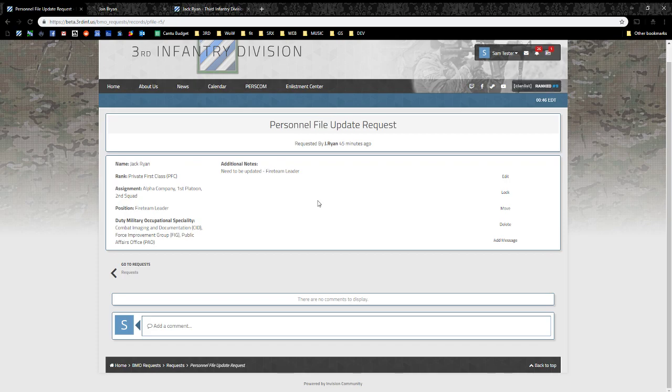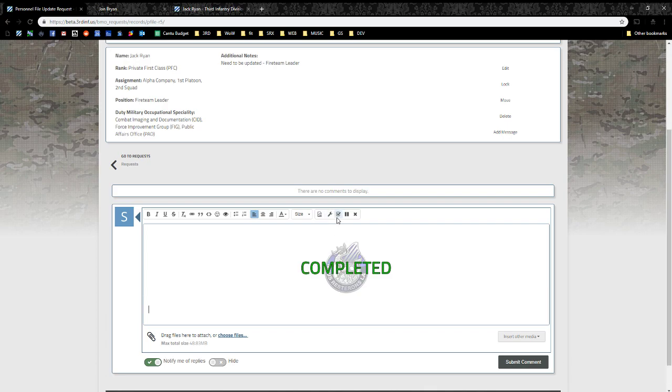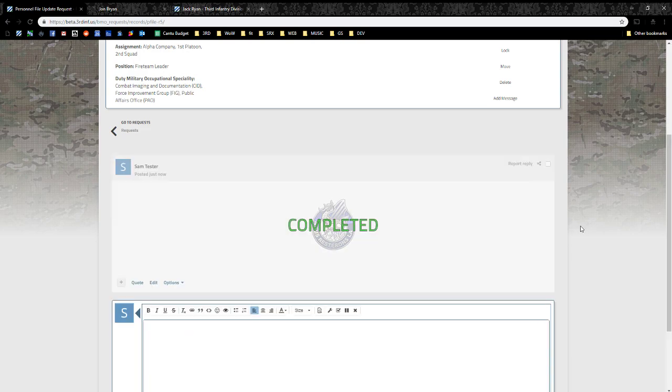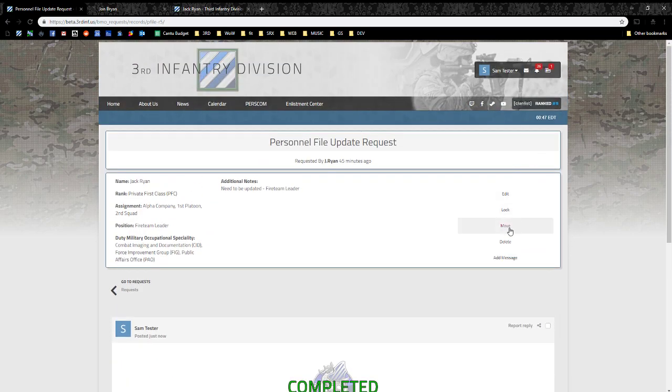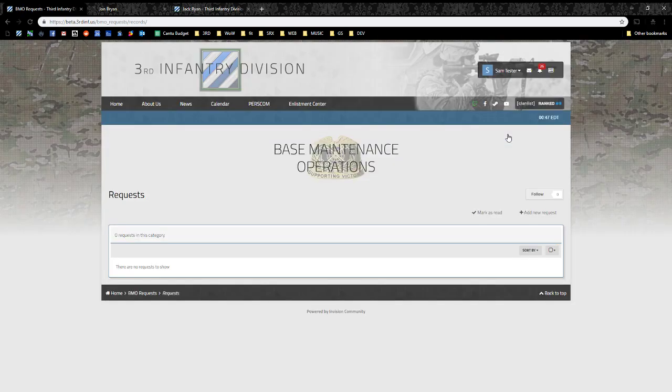Now that we've updated this personnel file request, we'll go ahead and click on the edit button here. You can click on the completed. That's going to insert it. Submit your comment. Now what you will do is click on the move button or the link, move it to the archive. Click on move and return to requests. You will now see that in the requests, the request is gone and the notification is now also gone.